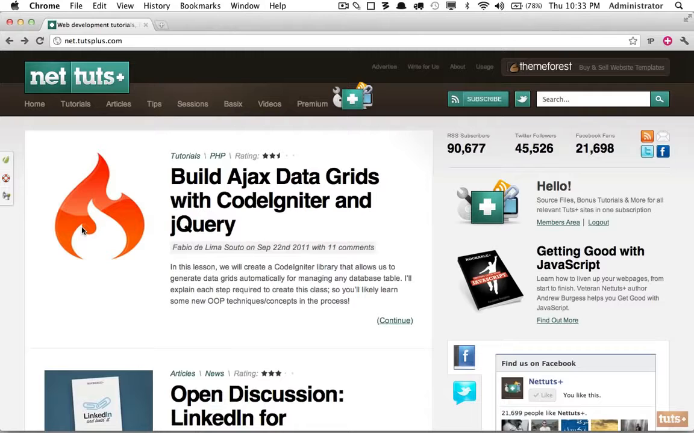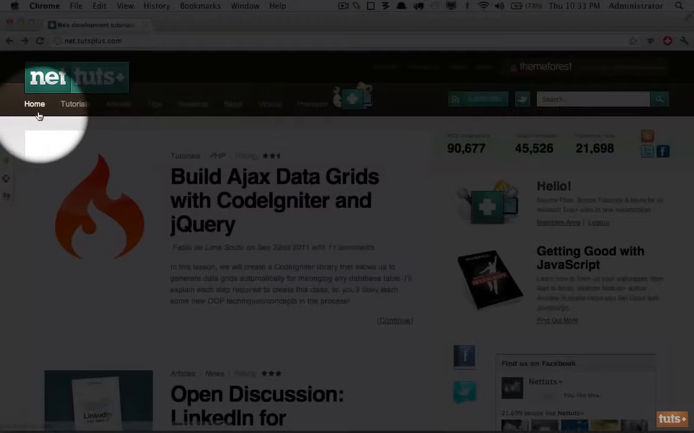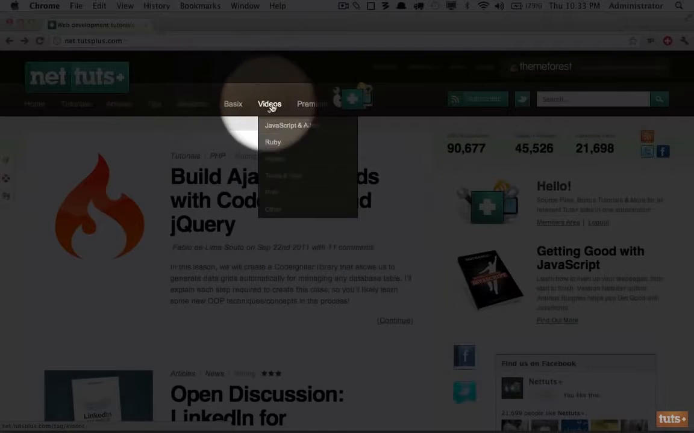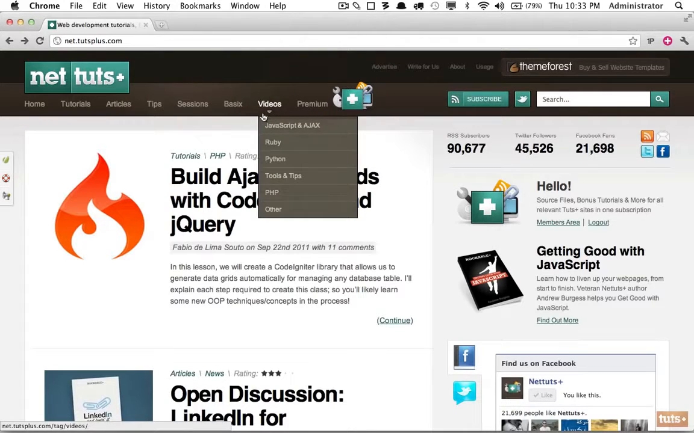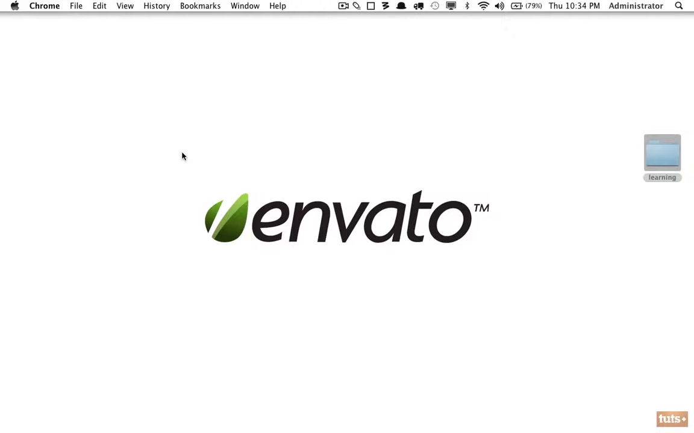If we take a look at NetTuts, you can see right here we have a list of navigation links. Now what these do is they allow us to sort the postings on the website according to category and tags. So let's learn how we can do this on our own fictional website.